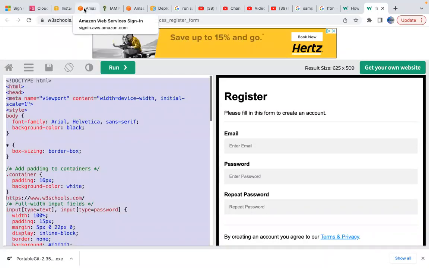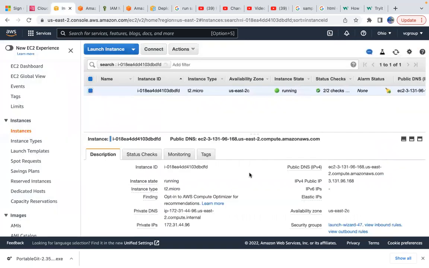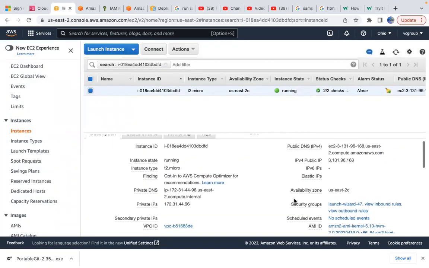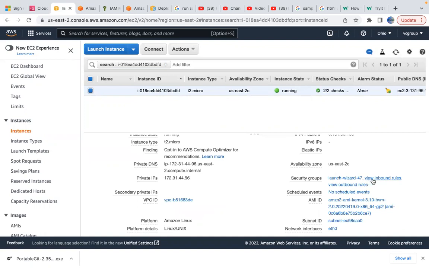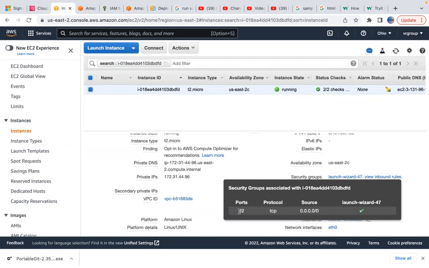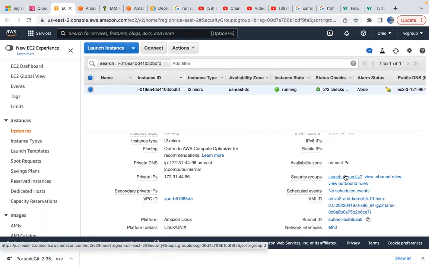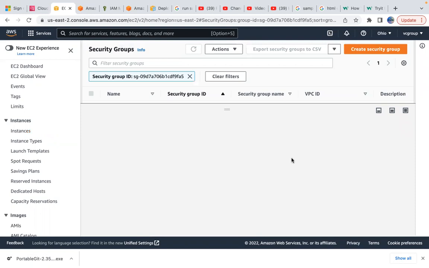Should I change anything from the instance side in order to access this website on the server? Inbound traffic. Exactly. So let me go there. Okay, let me go to that security group. Okay, this is the inbound rule. Clearly, it is accepting traffic from port 22, which is nothing but the SSH connection only. So I can go to the security group and I can change that security group inbound rule.